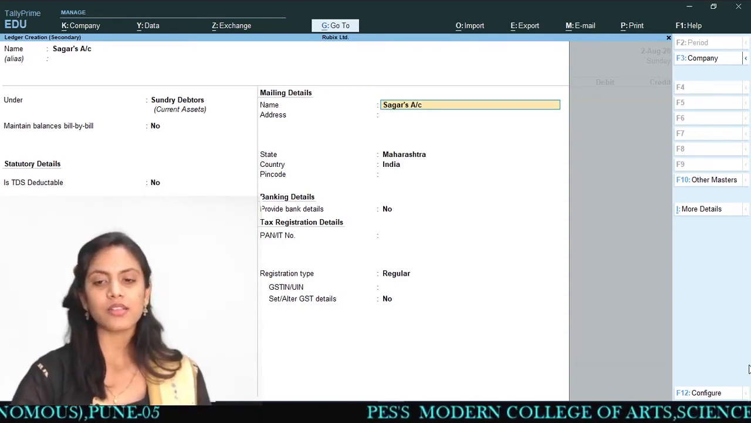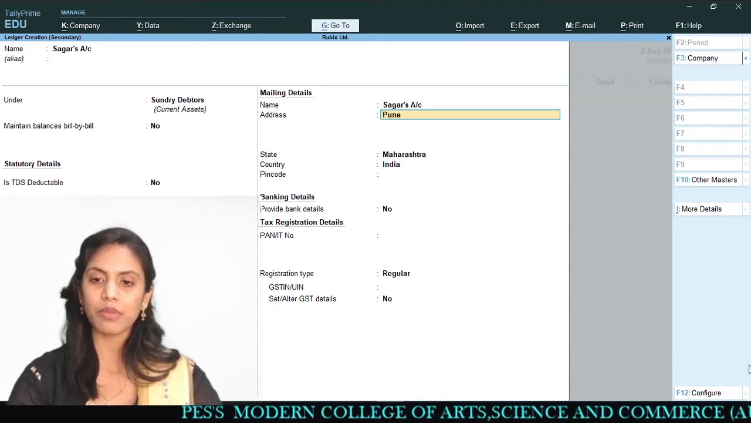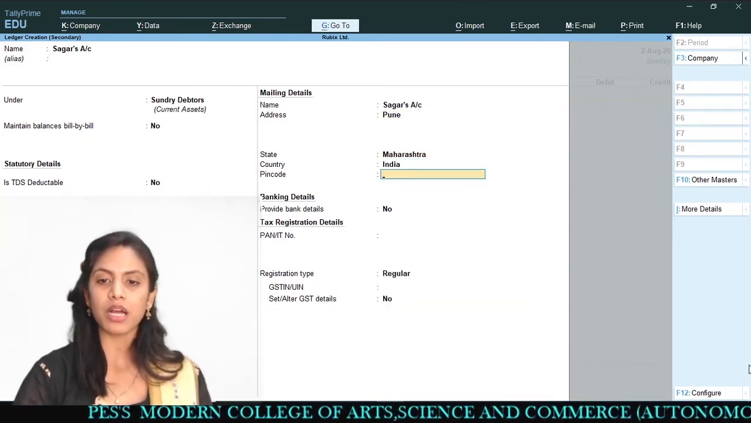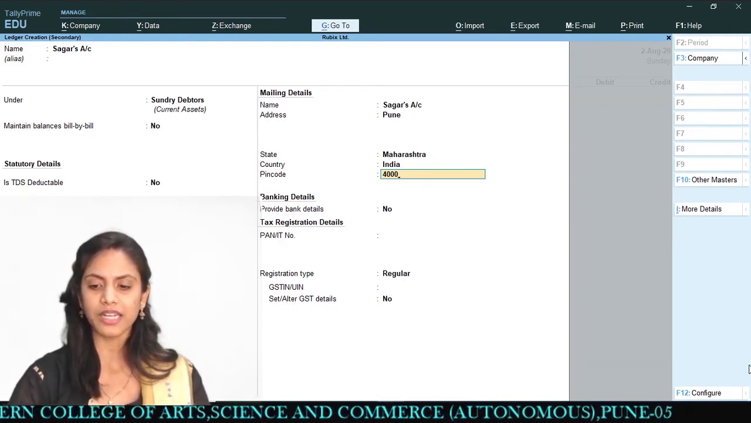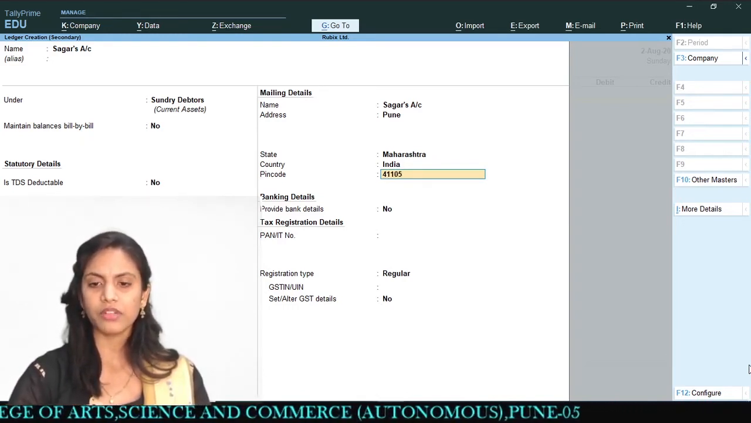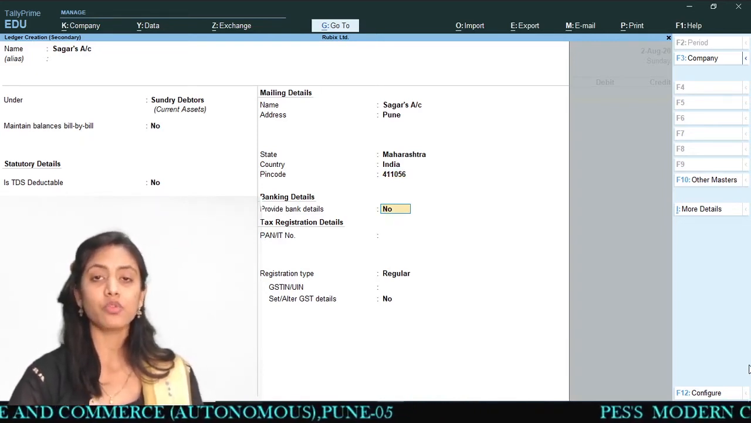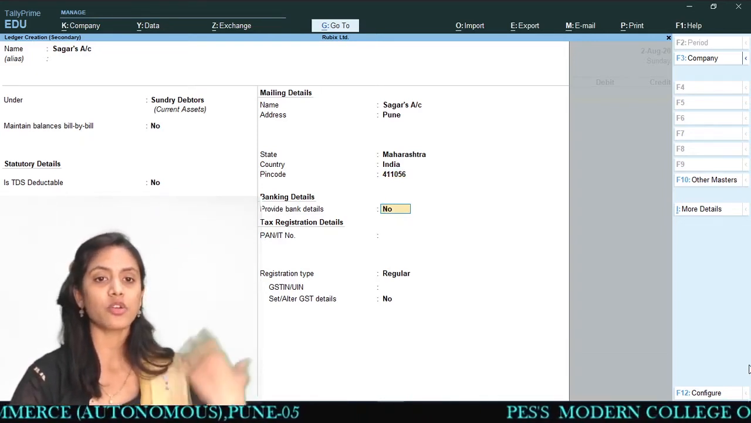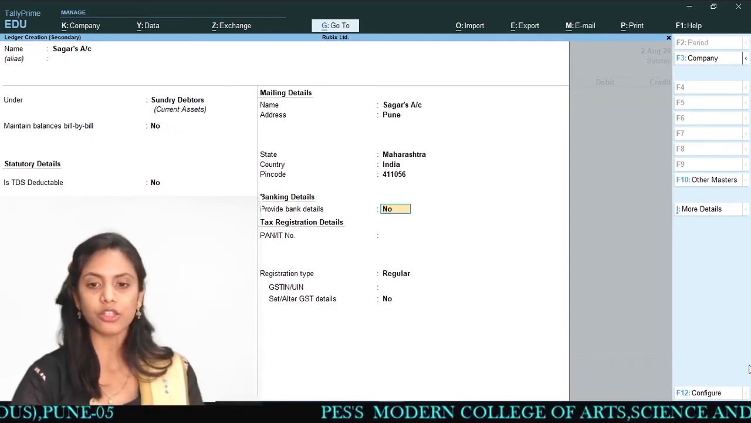Now the mailing address, of course, for Sagar's account, you can give the details over here. Address, once again I'm writing Pune, state Maharashtra, country India, pin code 411 something. Whatever you want, you can write it down. After that, provide bank details. If you have any bank details of that party, you can enter them over here. For the sake of time, I'm saying no.